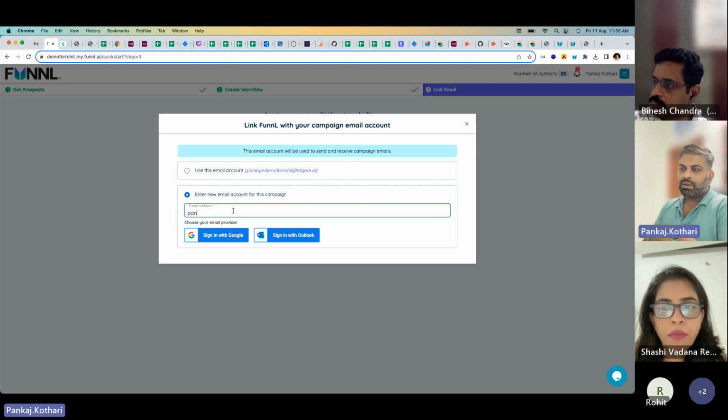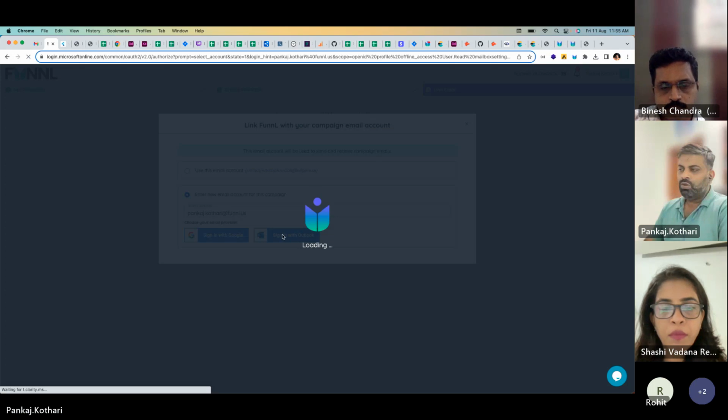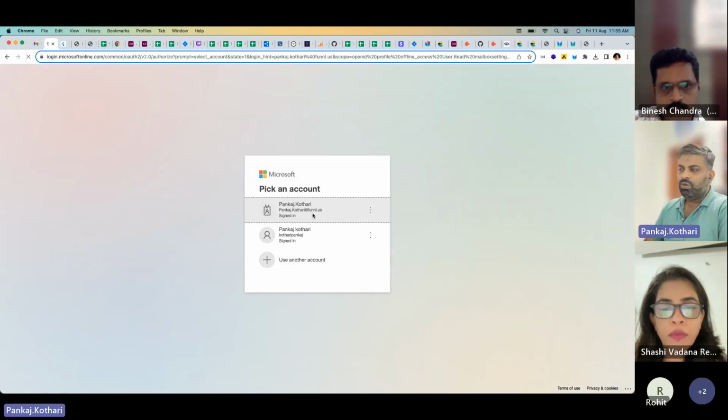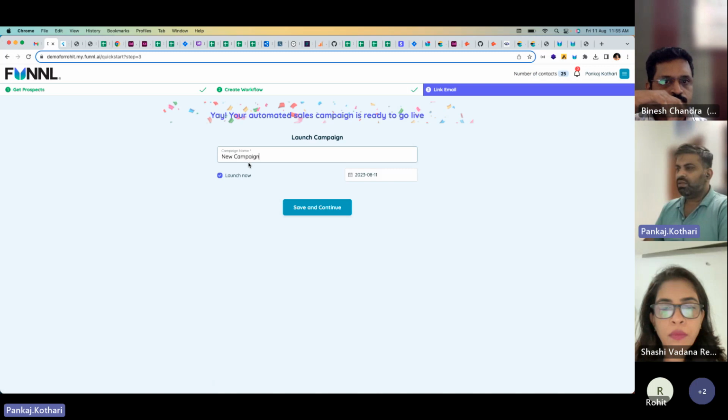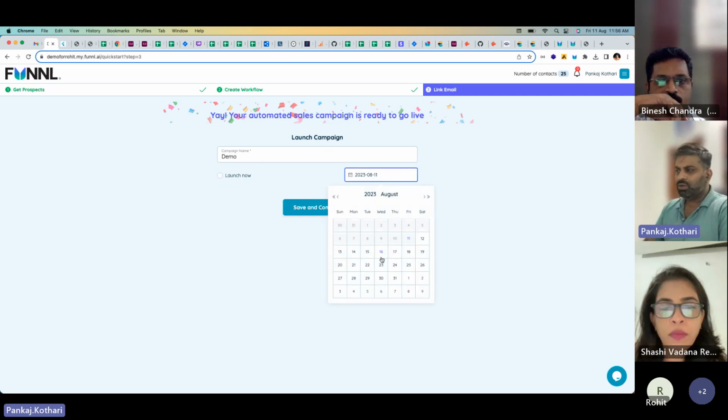So right now, let's say I'm going to link my funnel email ID, from which I want the emailing to happen. So I'll say sign in with Outlook. It will go to Outlook and verify that. And it's created. Okay. And the final thing is what campaign name you want to give. So for me, demo. I don't want the campaign to launch now, because if I launch it now, emailing will start going. So I'm going to say launch it next year, August, for example. Okay. And save and continue.